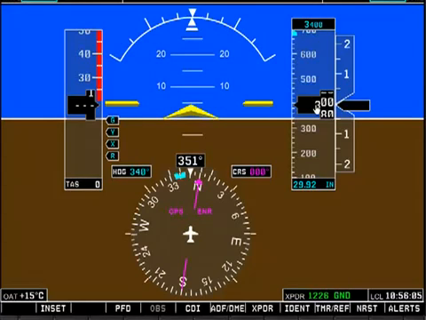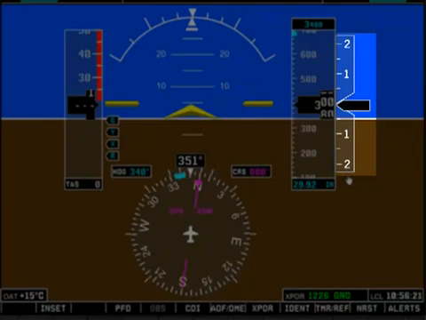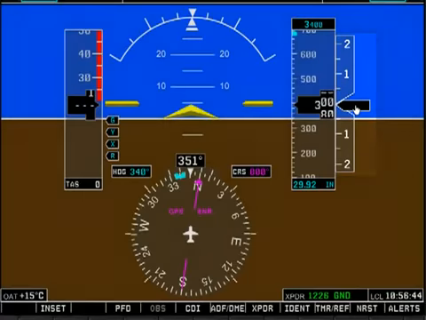Altitude above sea level, assuming you have your proper barometric pressure set down here in the Kollsman window. To the right-hand side of the altimeter is your vertical speed indicator. This is your vertical speed in hundreds of feet per minute, either climbing or descending. Right now we're level and on the ground, so obviously we are not climbing or descending, so the vertical speed indicator is centered at the 0 position.